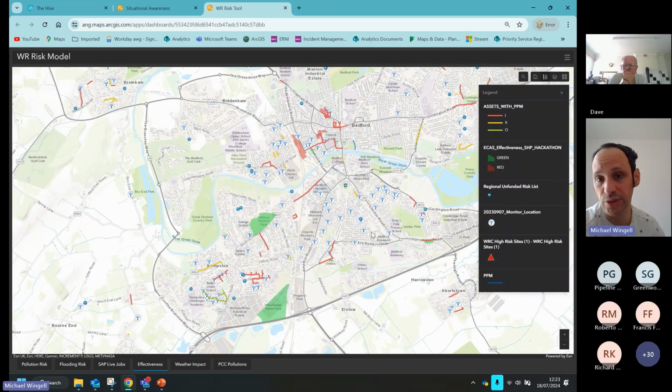Are there already monitors installed? Is there already stuff going on that would mitigate against it, and therefore we don't? It's this joined-up approach about being proactive, moving from a reactive workforce into a proactive workforce, and making sure we're targeting those areas accordingly to make a real big difference.